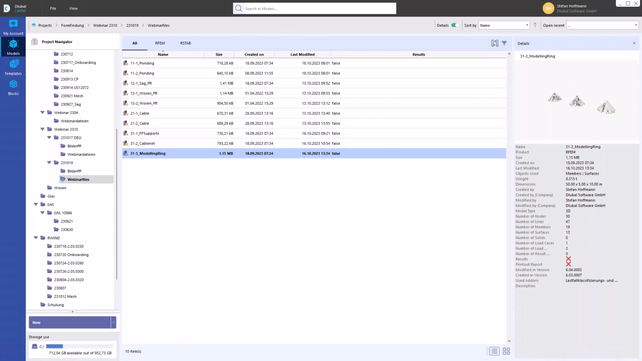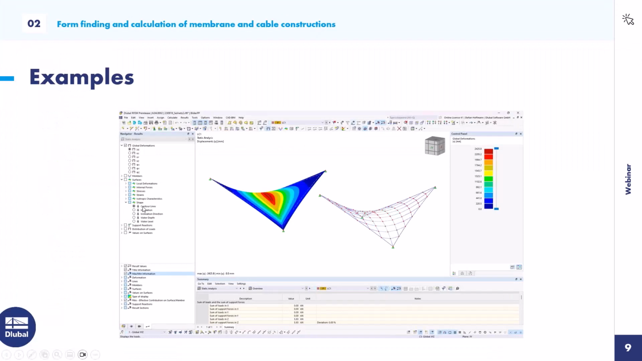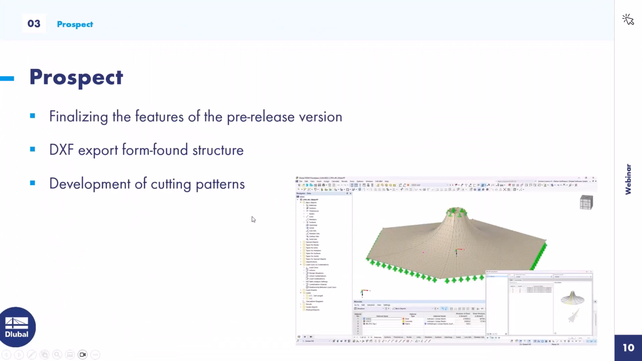Okay, so let's close RFEM and step back to the presentation. I am already done, so I have a last slide for you.